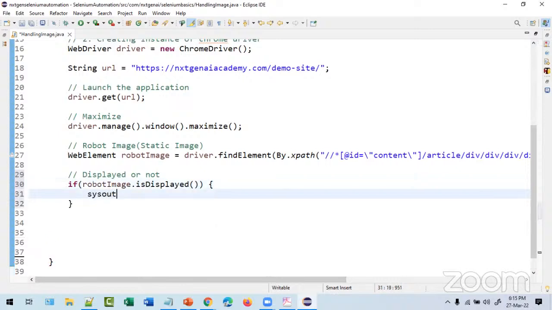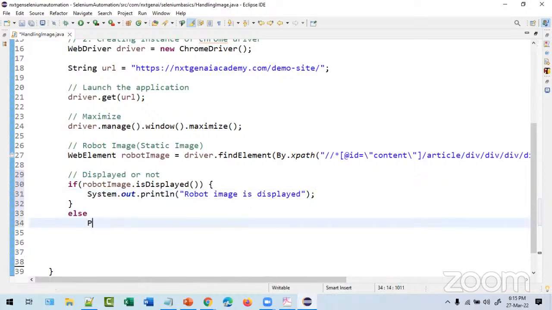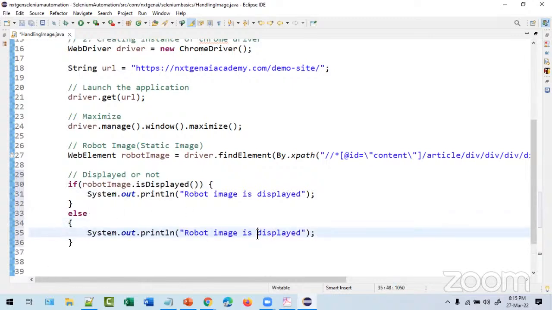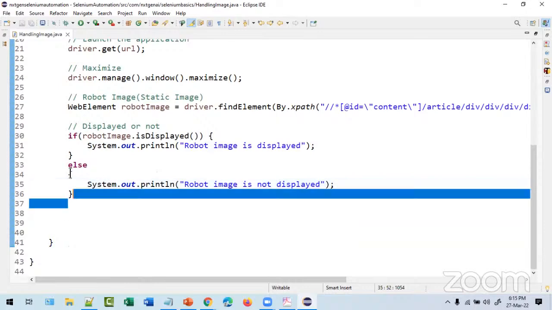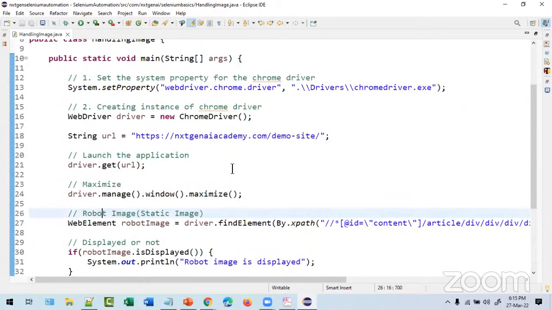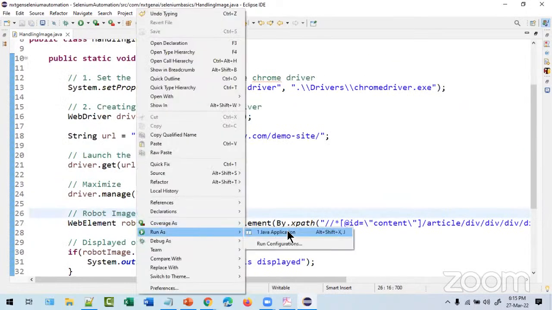So you will say robot image displayed. In case that image is not there, then I will say robot image not displayed. This one. Let's see. Let's execute.